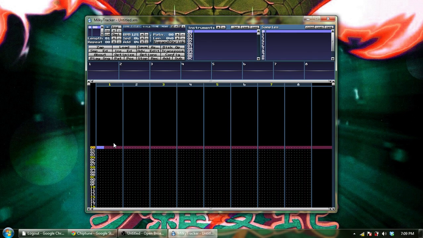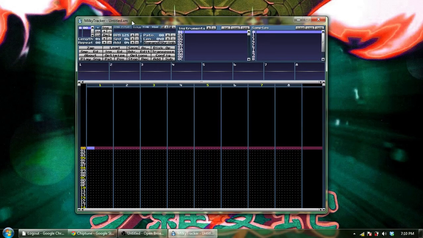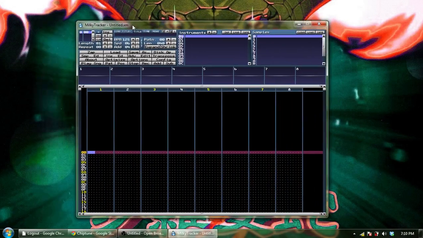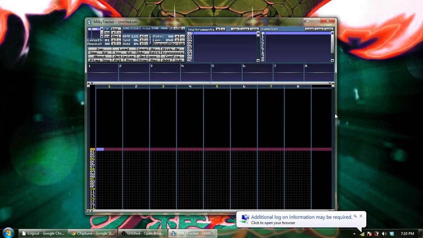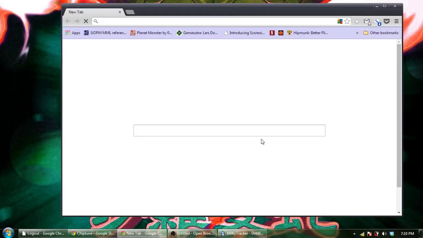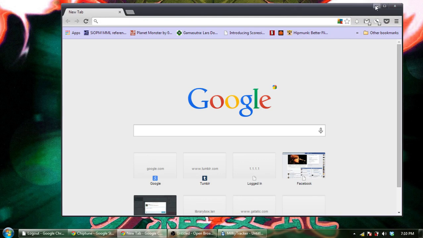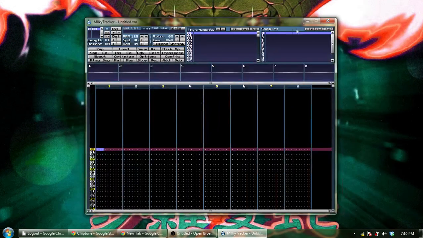So the tracker pack contains lots of trackers, but especially Milkytracker. But it also has some examples and stuff. So there's a load instrument. What is that? Okay, so let's see.